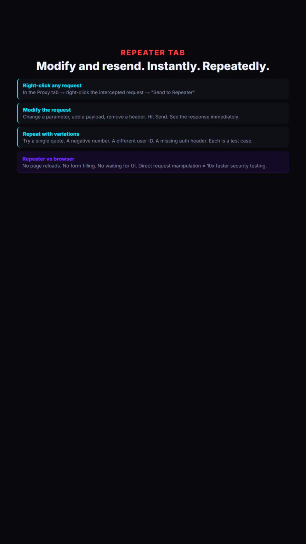Let me walk through a practical example. Suppose you are testing a search endpoint. The request body contains a query parameter. In the browser, you searched for the word test. In Repeater, you can change that to a single quote and send it. If the response throws a database error, you may have found a SQL injection vulnerability.